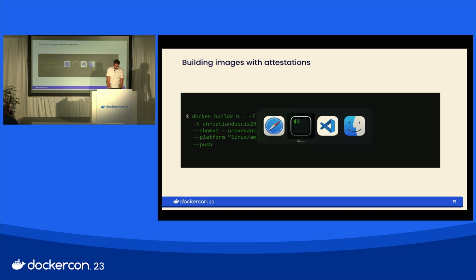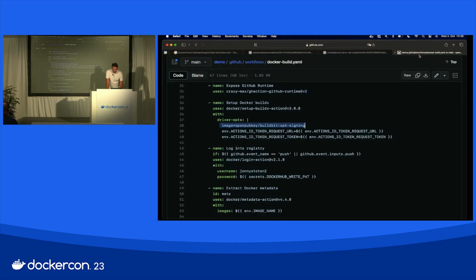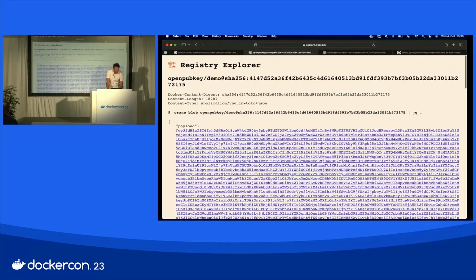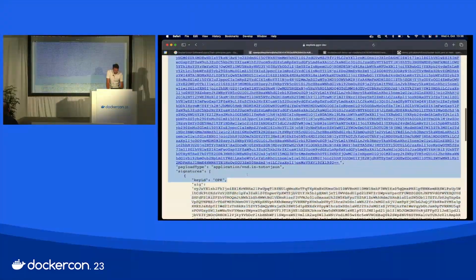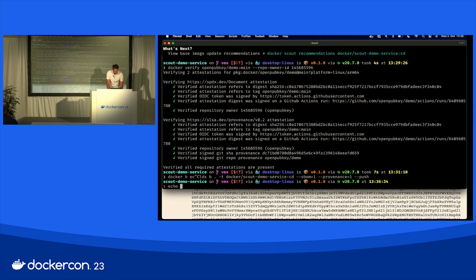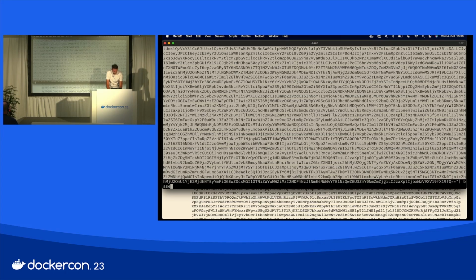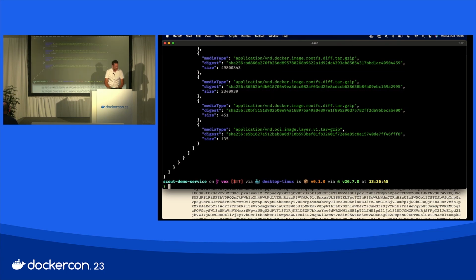Let's go in and, where would that be? It is actually pretty long. Ugh. There.